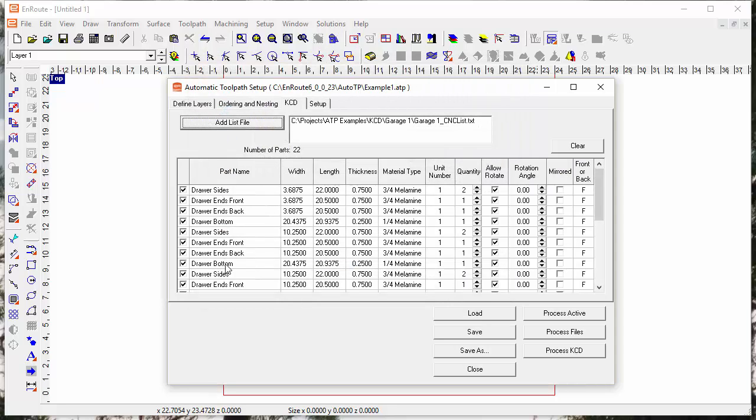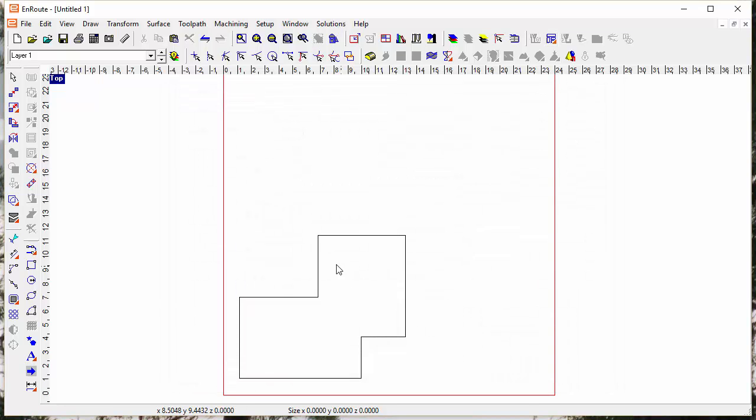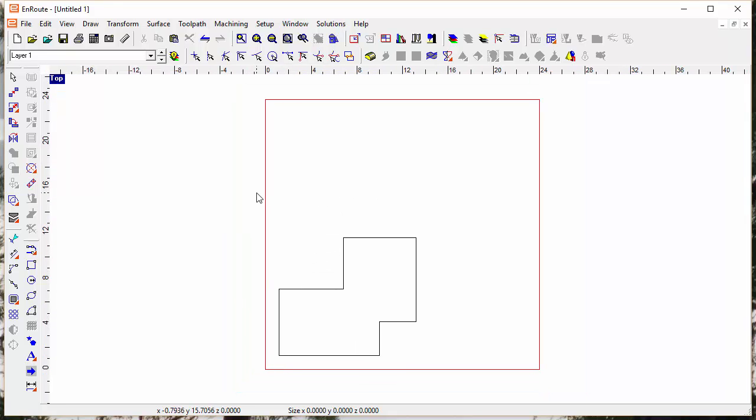and get a list of parts that you can then import and process, and then what you want to do with the way that you process it. Do you want to create output files? Do you want to create labels? All of that is in the ATP, and it's now available in EnRoute Pro. So it used to be an add-on, and it's not anymore. It's part of EnRoute Pro, and really a great added value thing if you're working with any sort of automated design capabilities.